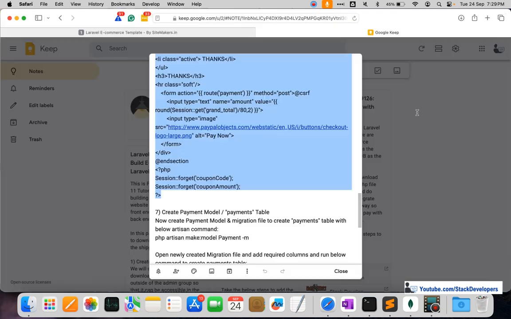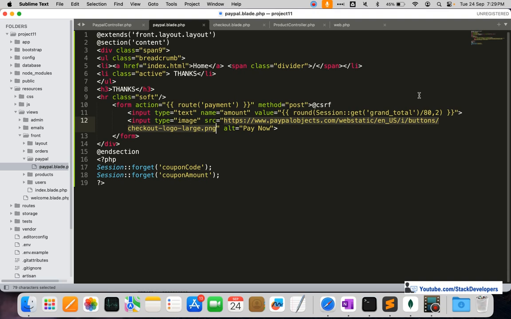If you search for something like PayPal button, PayPal buy button, or PayPal order button, then you will get such kinds of images that you can copy from there.